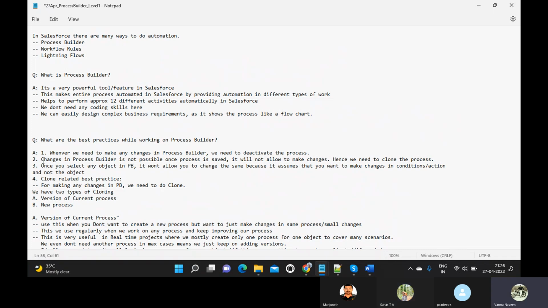Changes in process builder are not possible once the process is saved. If you save the process builder, then you cannot change it directly. It will not allow you to make changes. Hence, we need to clone the process. There is an option of cloning. If you want to make some enhancements to the existing process, you cannot directly go and edit the process builder. You have to clone it, and then the versioning will come.